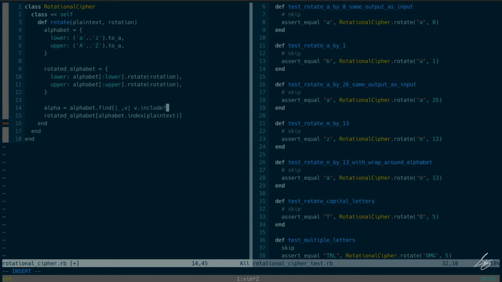And we want to know if V includes our plain text. And that's going to return a 2-element array with the key and the array as the first and second element. I only care about, wait a second. I want both. I want the key and I want the alphabet. Oh, wait a second. I don't need this yet.